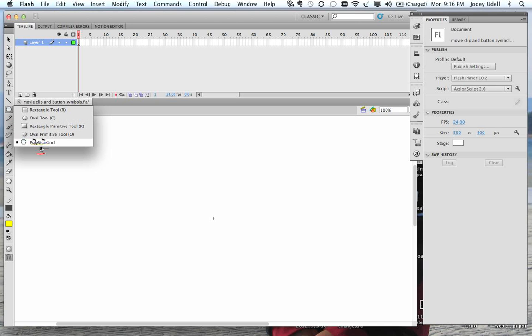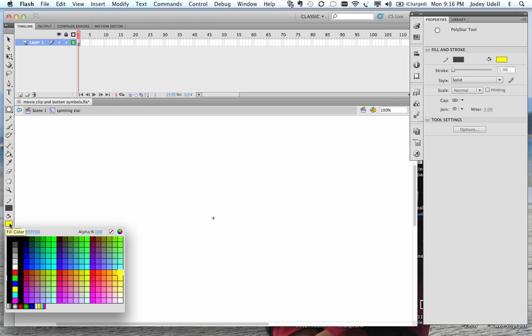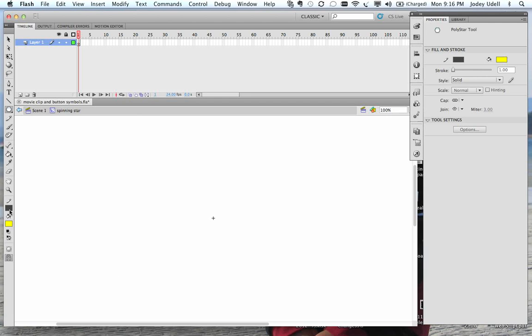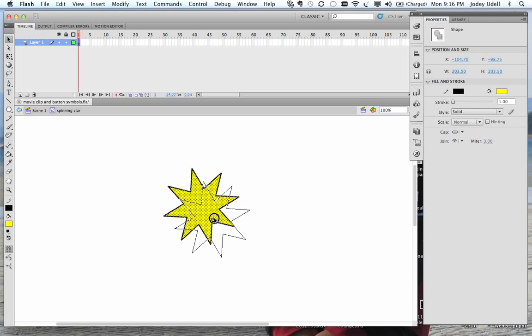We'll grab our Polystar tool. For options, make sure we have star selected, not polygon. I'm going to make mine an 8-sided star. I'm going to make sure it's yellow with a black outside edge. I'm just going to make myself a star there. I'm going to center it a little bit on my screen.